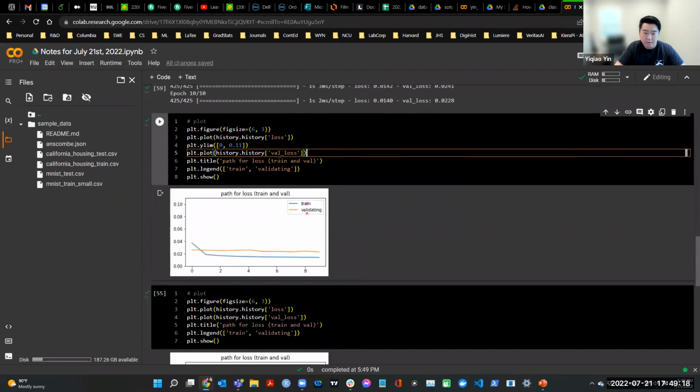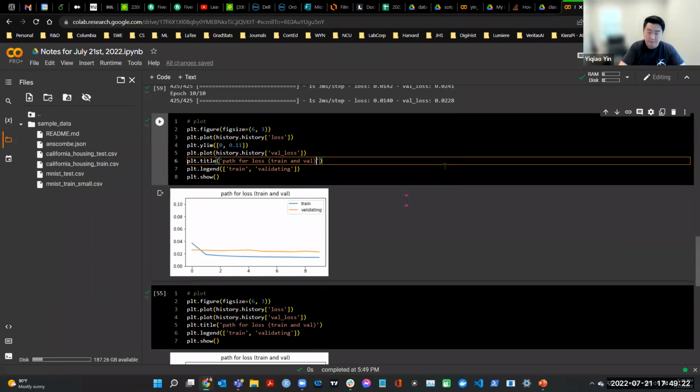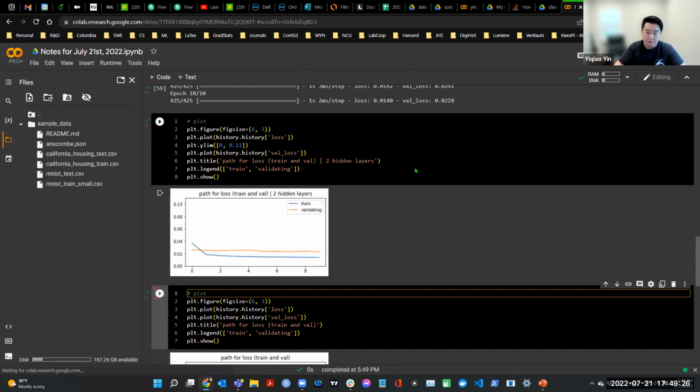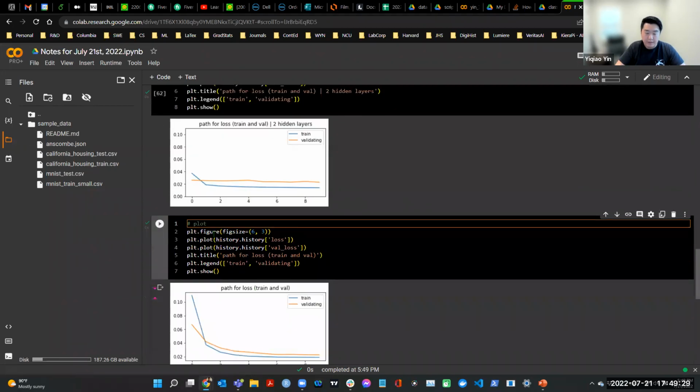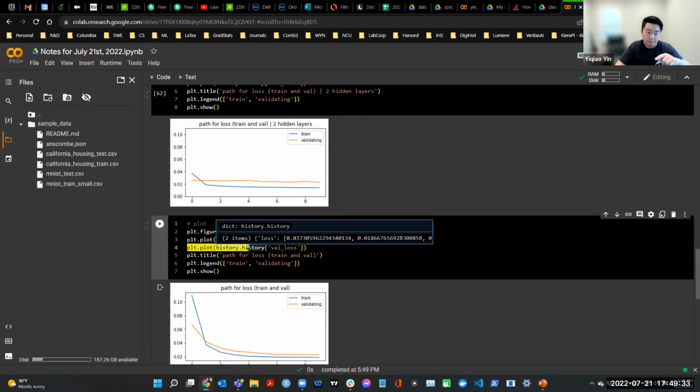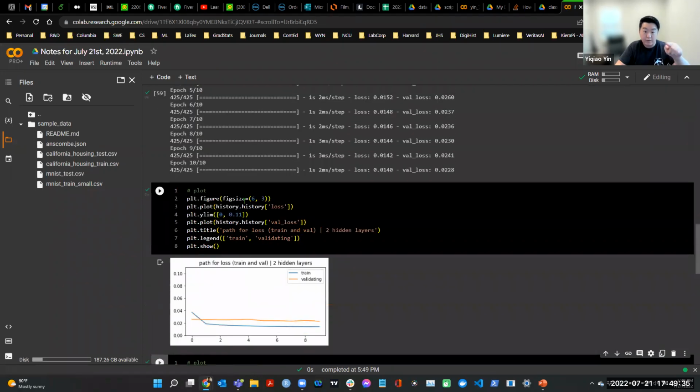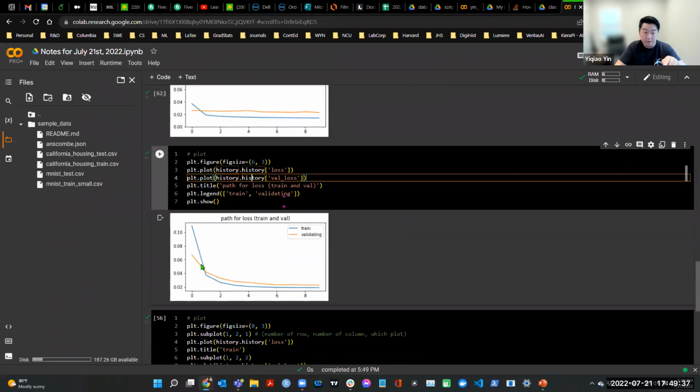So let's write a note here. Path for loss. This is 2 hidden layers, right? Where this is 1, but I can't really run this again because I don't have the memory, right? This history now is overwritten by this one, right? So if I run this code, I'm going to lose the graph.